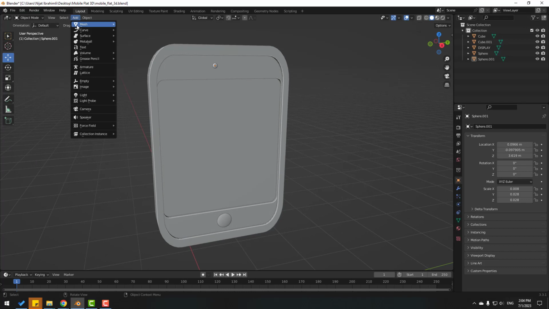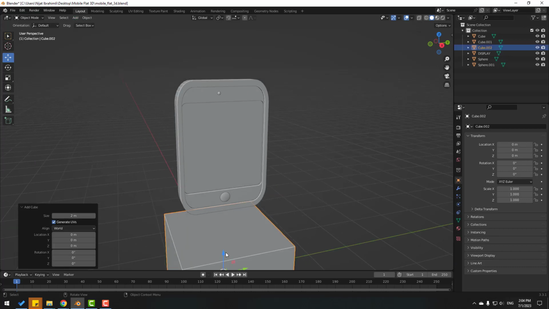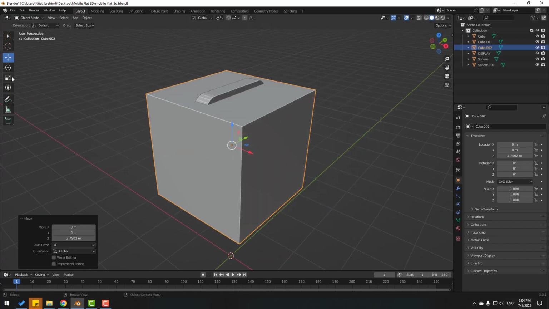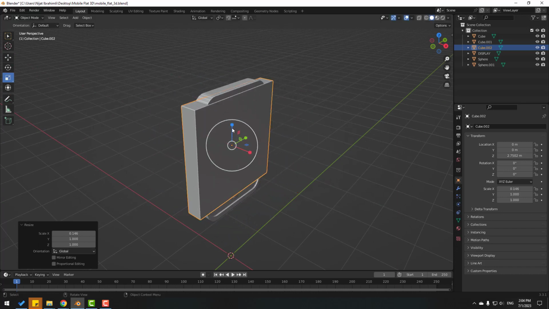So at this time, go to add mesh and cube. Let's move it up and change the scale.